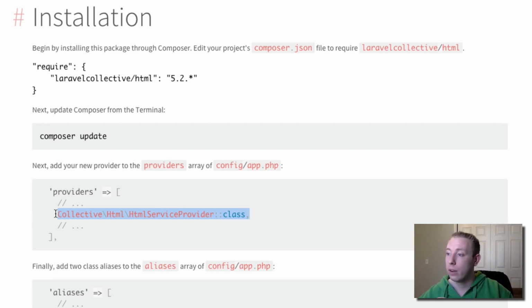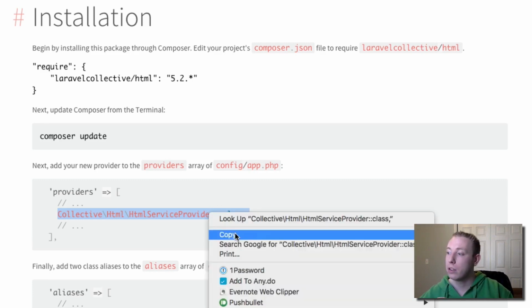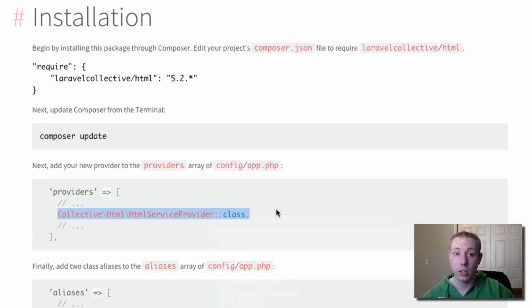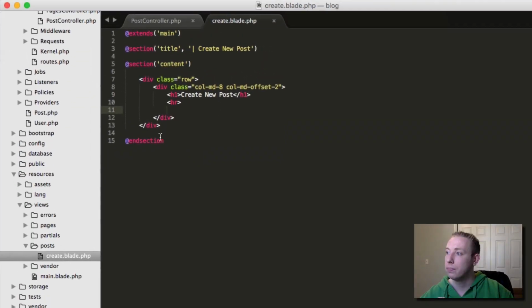So it's stored in a folder called collective and then inside one called HTML, and then it's this class right here. So we want this to load on every page, and that's what the providers do, it tells Laravel to load that class. So let's go ahead and copy this thing for under providers. You don't need to copy the whole thing, just this one line, and then go ahead and copy that and come back to your folder.